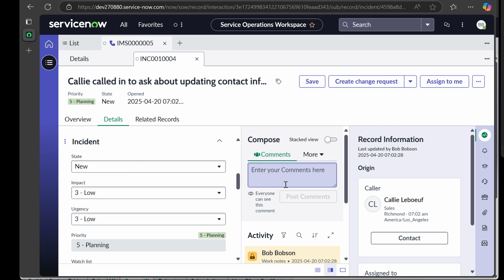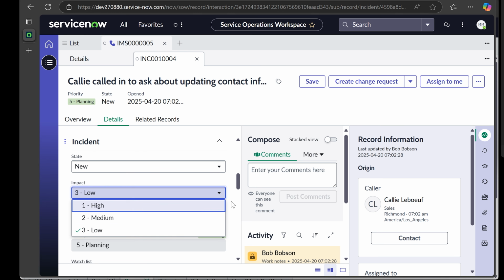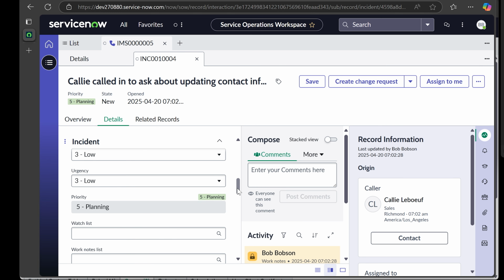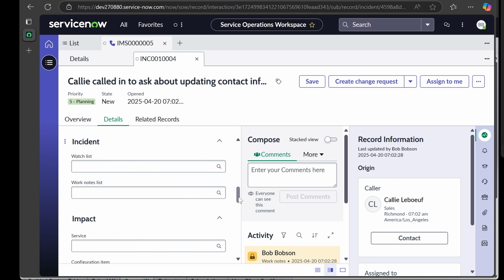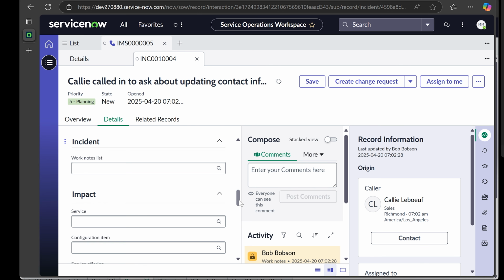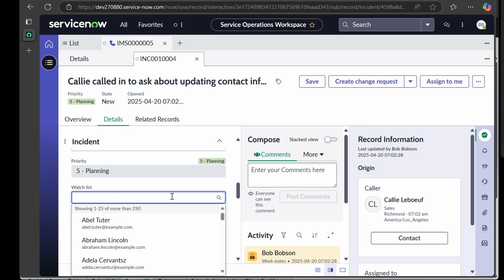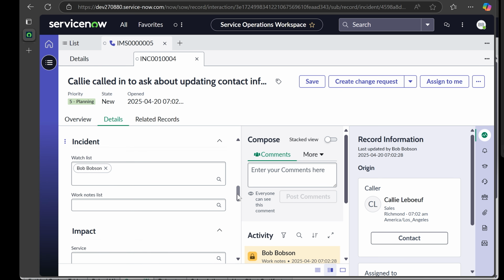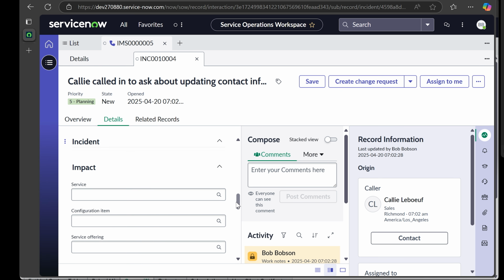You can see that the state is new and that nobody's assigned to it. We can see the impact here, which is low. We can change this to medium or high, because this is what happens when we create an incident. We'll say it's low because we're just updating the information. Of course, if it's some other urgency, we can adjust that accordingly. And if you want to keep an eye on this to see what happens, you can add yourself to the watch list. So you're no longer assigned to it, but you can keep an eye on it to see what is going on.